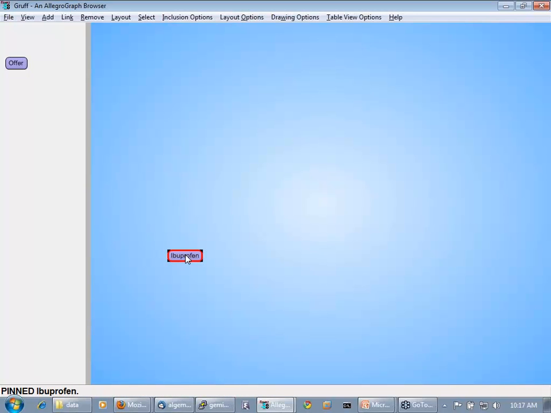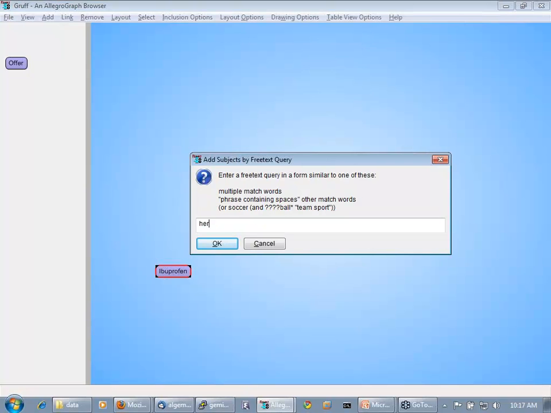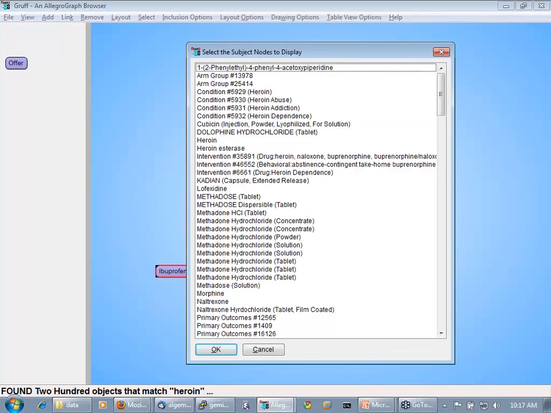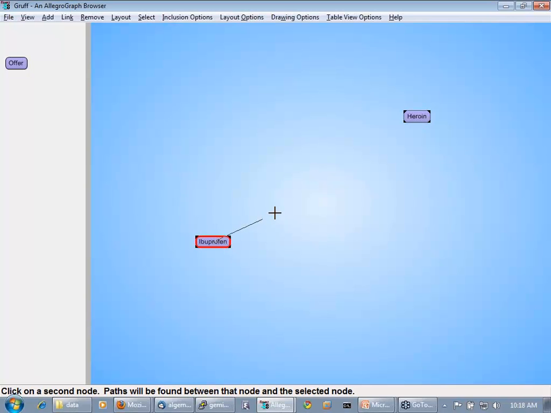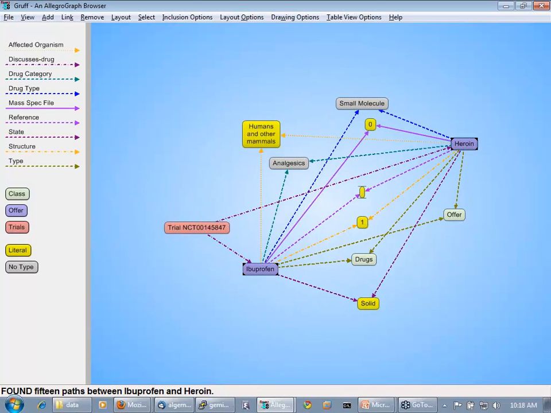So I hit the letter P, and now I kind of pinned ibuprofen to the background. And I can say, okay, also let's look at heroin. And here we have heroin. And let's also pin that to the background. And let's see, can I find any relationship between these two? I hit Shift F, and then I try to find the relationships.